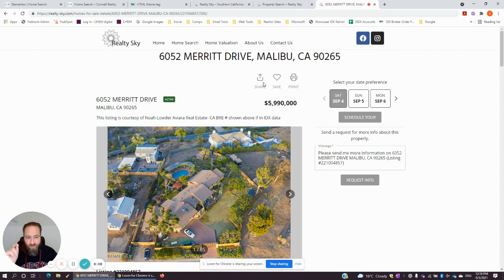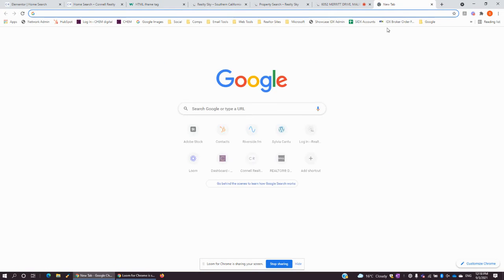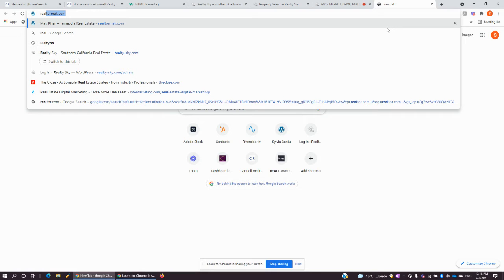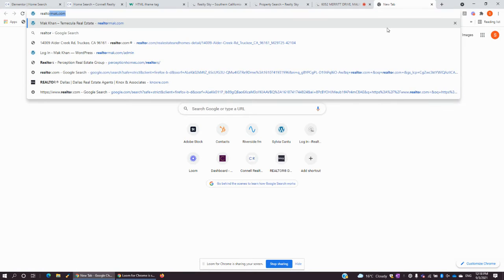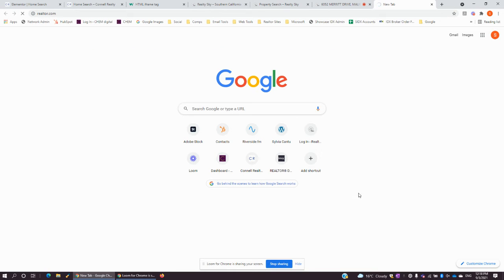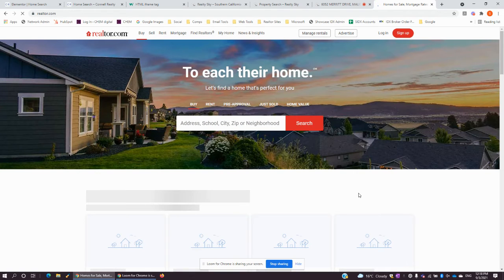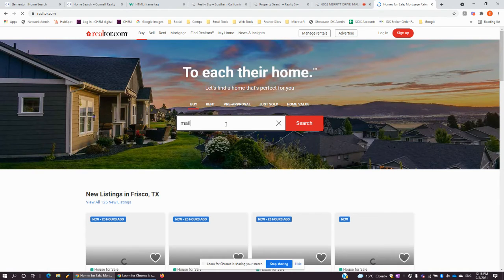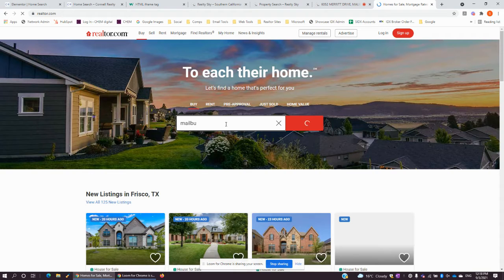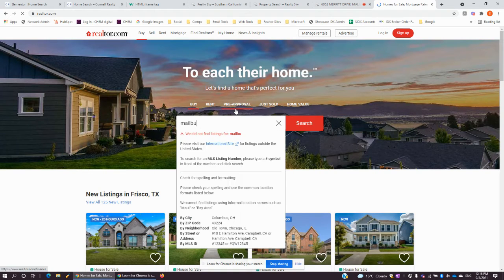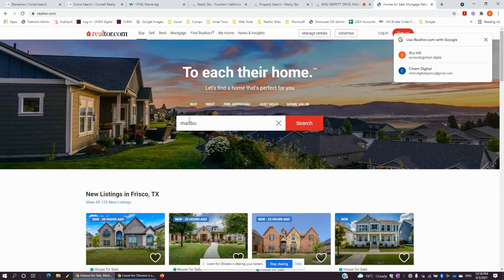Now, the difference between this page and the one that we were just looking at is all of the lead capture functionality. Realtor.com, Redfin, Trulia, Zillow, those guys have spent hundreds of millions of dollars between them figuring out how a real estate website needs to look and function in order to generate leads. So I've gone over to Realtor.com here to do a quick search for Malibu. Same as what we had up on our website. Why don't we have Malibu on here? Maybe because I've spelt it incorrectly.